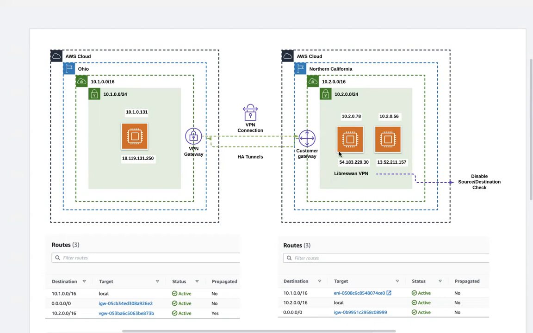For the VPN instance, which is the representation of the customer gateway, the public IP address is 54.183.229.30, and the private IP is from this subnet range, which is 10.2.0.78. And for our test instance behind the VPN, the address is 10.2.0.56, and the public IP is 13.52.211.157.